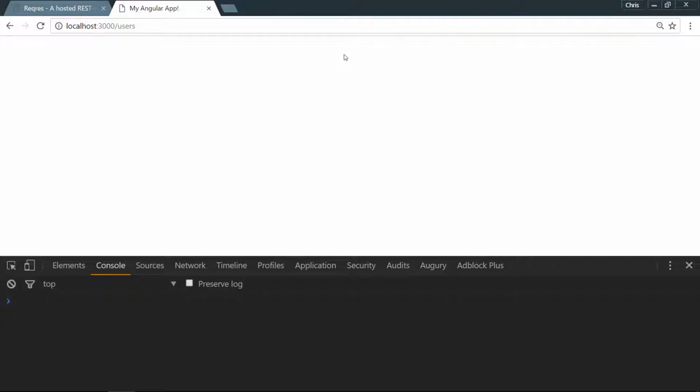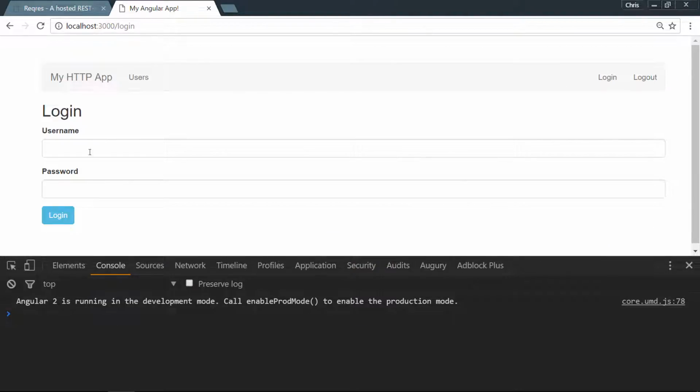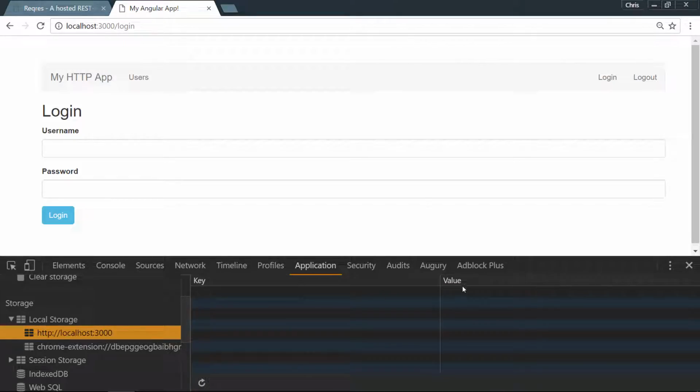Let's go take a look. We have login and logout. If we click logout, we'll go back to the login page. Let's make sure that that logout button actually worked for us. We'll go to application, local storage, and notice that our auth token is no longer there. Refresh that to be sure, and it is gone.